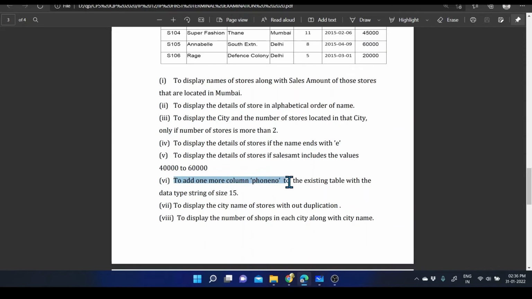Add one more column, phone number, to the existing table with the data type string of size 15. We need to change the structure of the existing table. Which clause will we use for that? We will use the alter table command. We need to add one more column, not one more data. If you need to add one more data, then we will use the insert command. So here we need to use alter, because we are trying to change the existing structure.